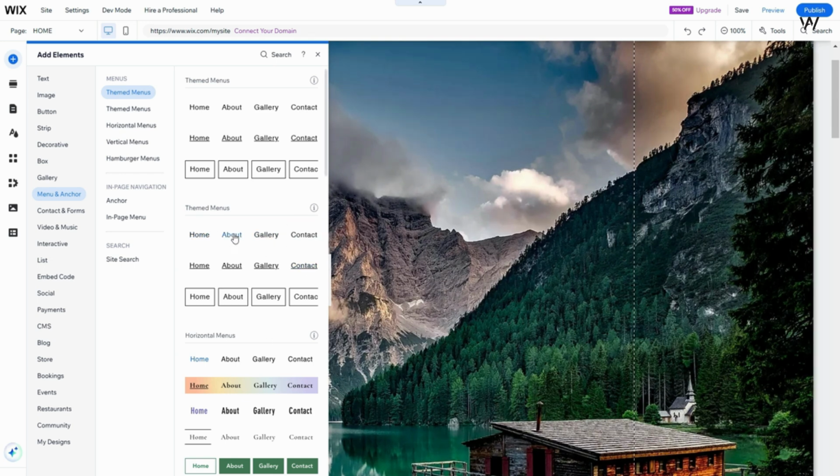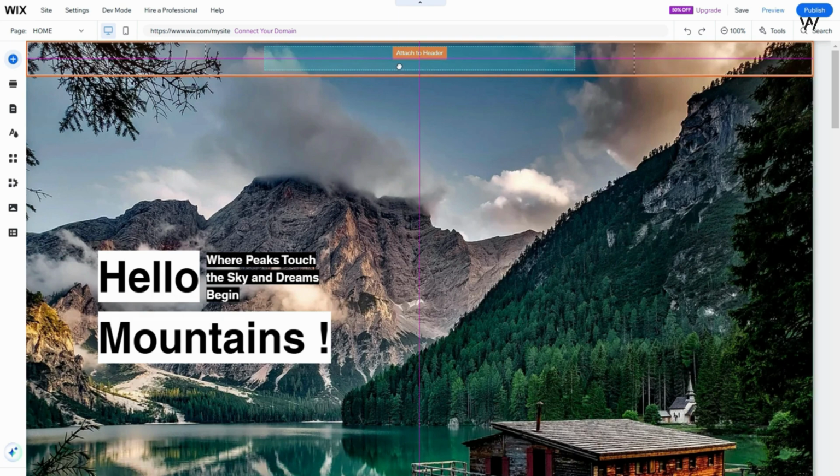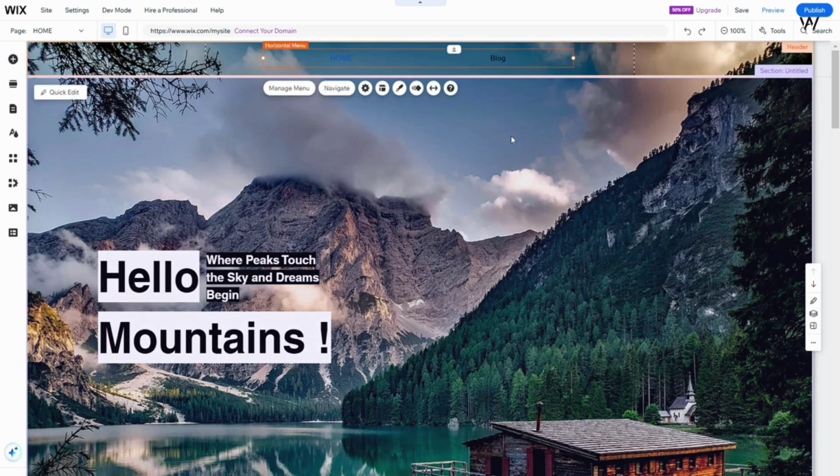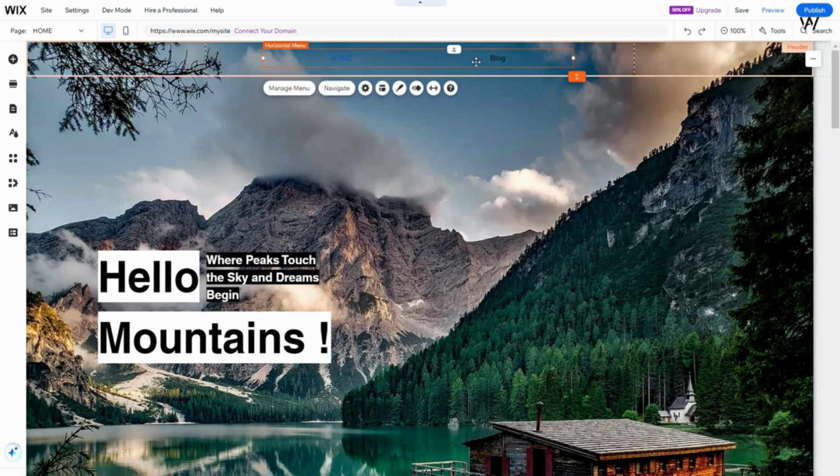So what I want to do is I just want to add this one. So let's drag and drop, go to the top section and just drag and drop just like that. As you can see, now it is attached and it is looking great. But right now we only have two pages, right? One is home, one is blog.